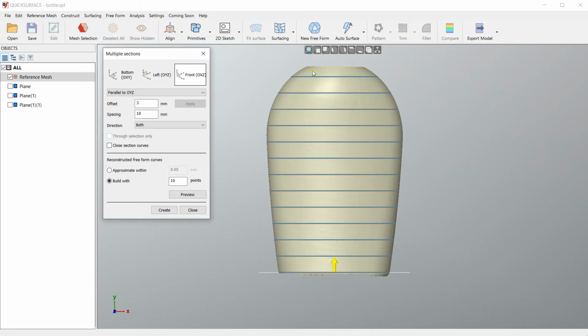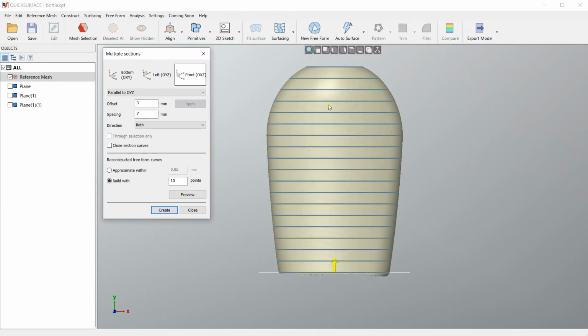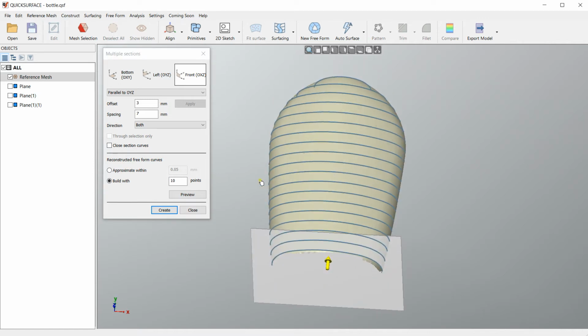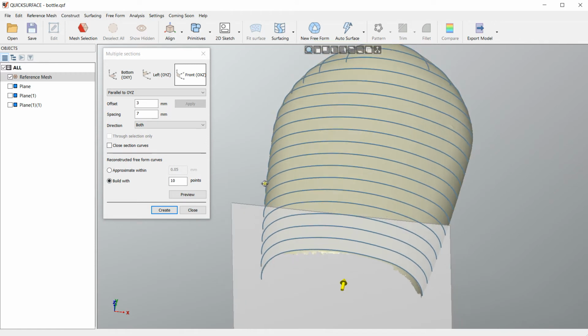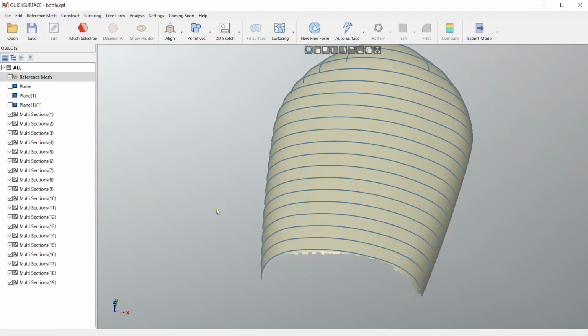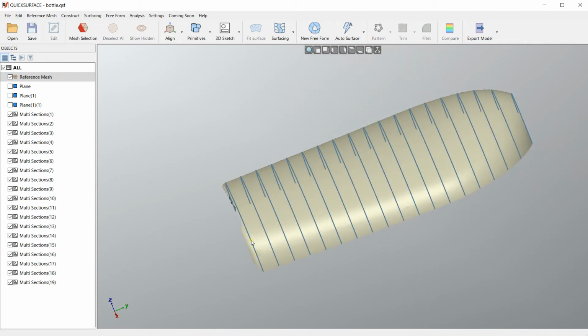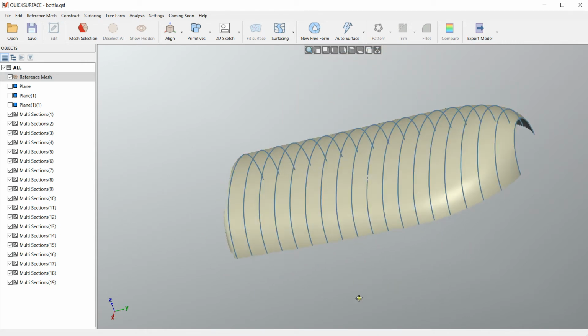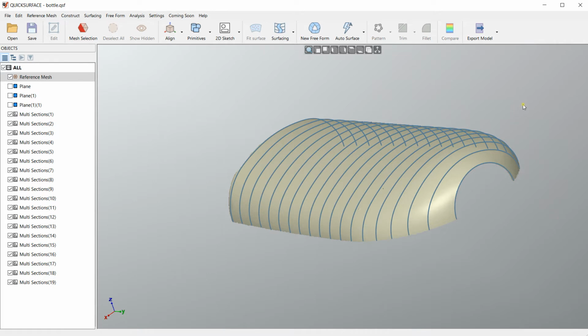Here, I want to get to the end as close as possible, so one good value would be 7. The user has an option to reconstruct the splines of the cross sections. In this example, let's leave this at 10 points and I will press create. What the software did was create multiple sections here as 2D sketches.